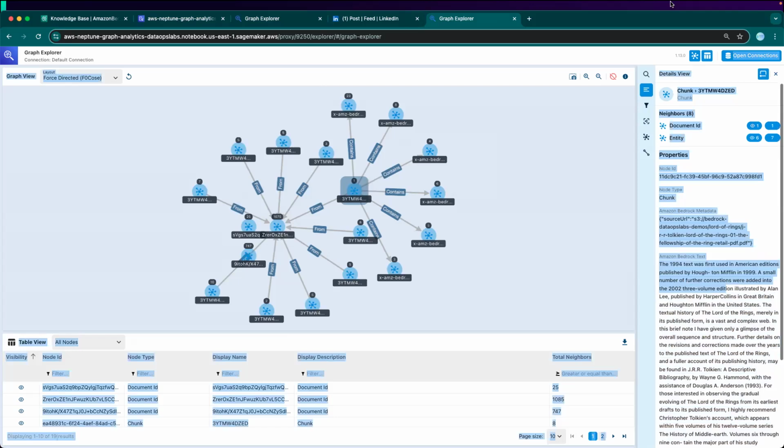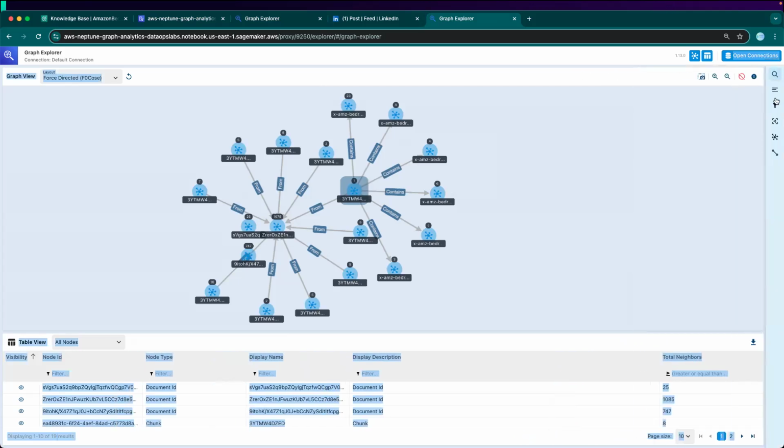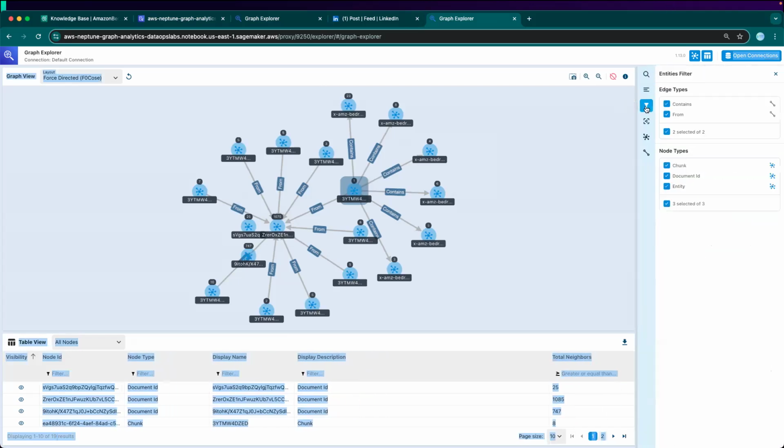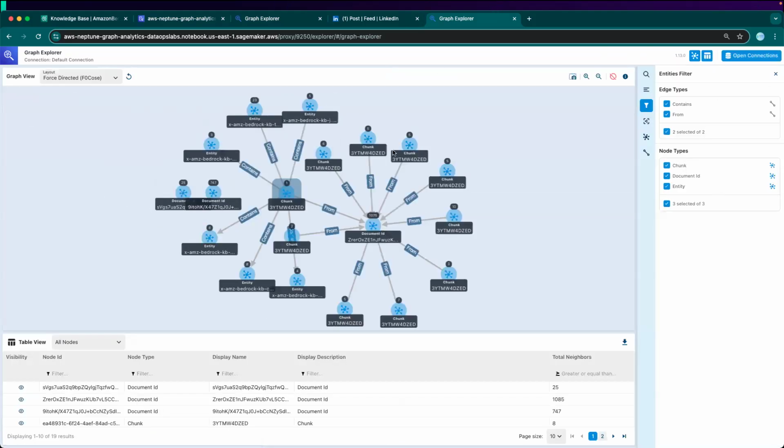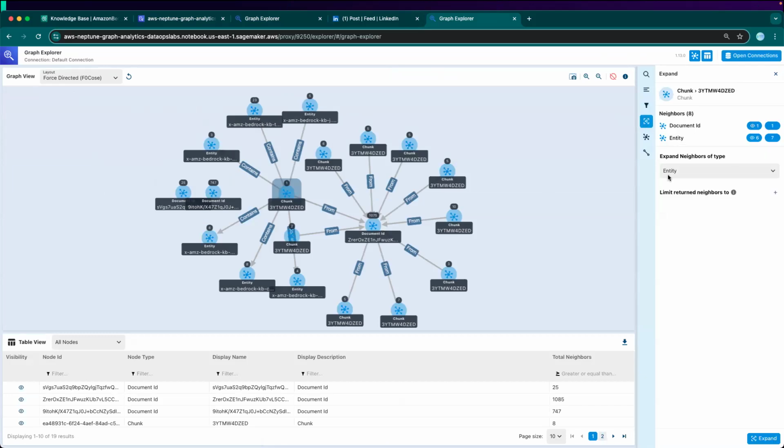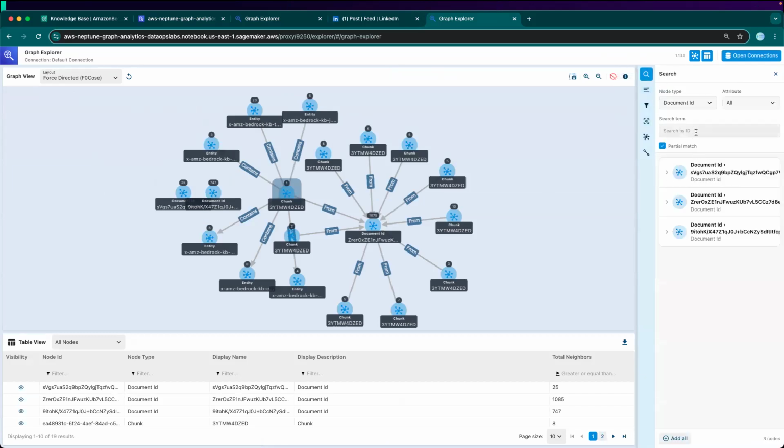This is just a Graph Explorer. It is using openCypher to connect to this and giving this. We have this many nodes and this many edges, 3.51K, and from there we have edges like this. Here we are checking on this. Let's try something.